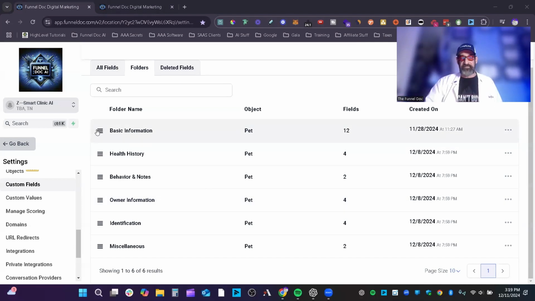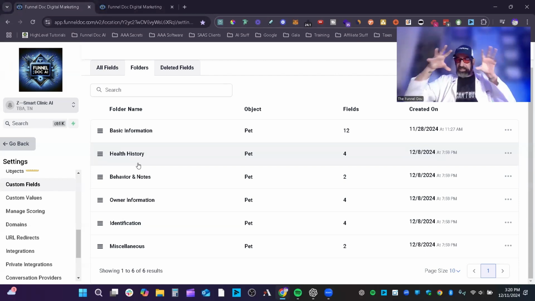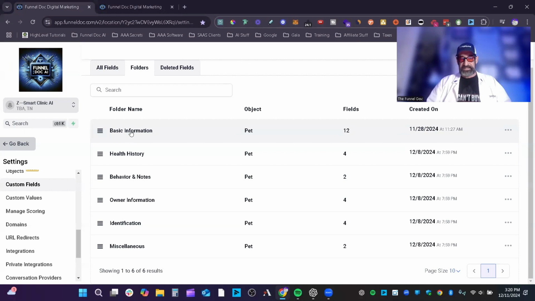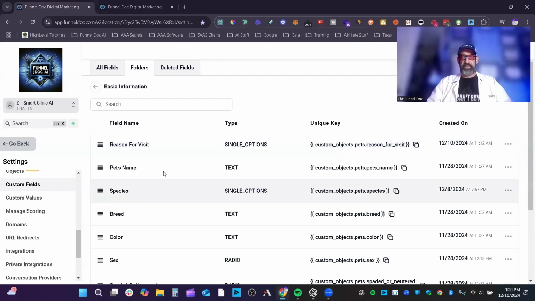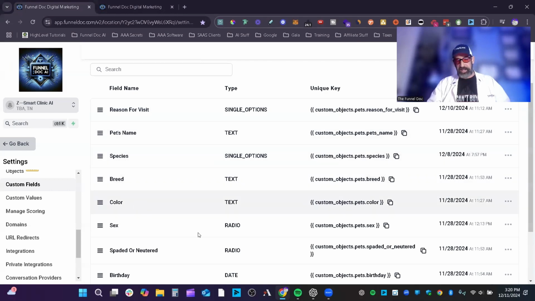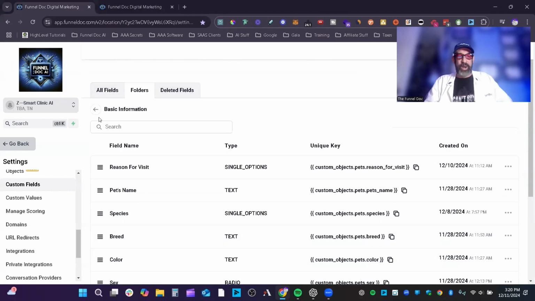So if I want this basic information, you see how I hover over here and it's a hand, just drag it right there, drag it right there. So I've set up this as an order of importance, is what I like to think about. These are the ones that they're going to have open and checking and engaging with the most, to the least at the bottom. And then if you click inside the folder, just like you'll see inside the custom object in a second, when you click the drop down, all these different options pop up. Reason for visit, pet's name, species, breed, color, sex, spayed or neutered, birthday. These are all pet stuff, age, weight, etc.